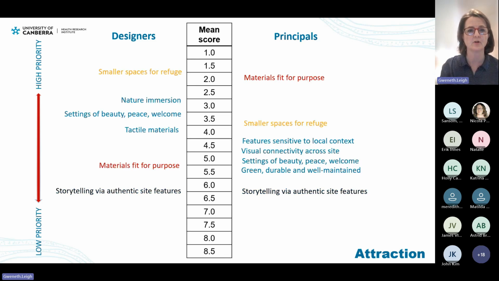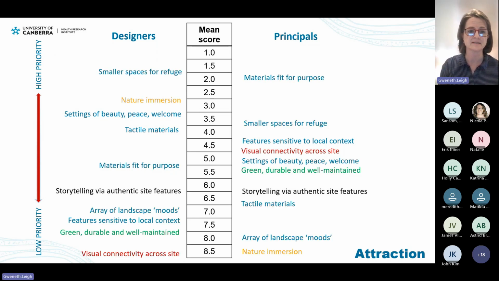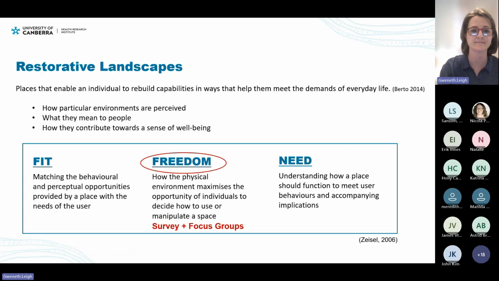There were quite larger differences between designers and principals in terms of what should be at the top. For designers, it was a recognition around creating smaller spaces for refuge, where you can have those small, intimate social gathering areas. And for principals, it was more about having materials that were fit for purpose and practical. And this goes on, in terms of designers recognizing the desire to have nature immersion, having flora and fauna that really embed that into the experience of the students. Whereas for the principals, again, having visual connectivity across the site was really important, particularly for passive surveillance to make sure that students felt safe.